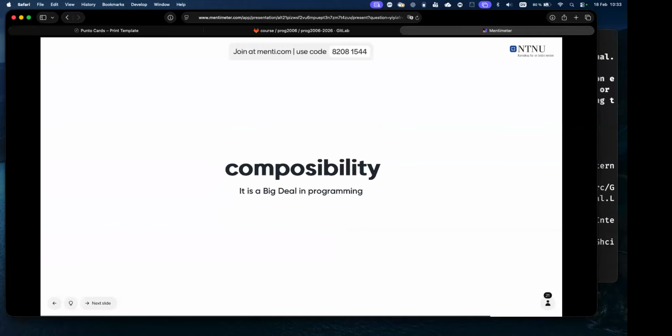And composability is a big deal. We do a lot of things to enhance our composability in our own implementations, and especially if we're doing frameworks for other people. Other people usually like being able to compose things.